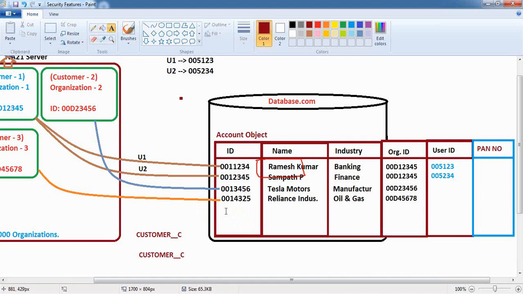Salesforce is not maintaining a separate account object for each and every organization. They're maintaining only one, and within that single table itself, all the organizations' account records information will reside. And in order to segregate the information from organization to organization, they're using an additional field, organization ID.